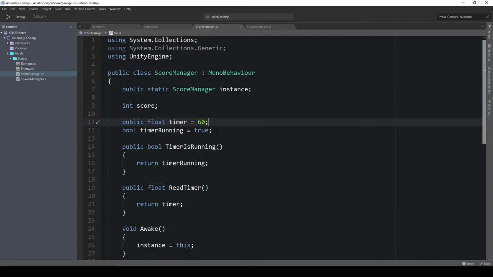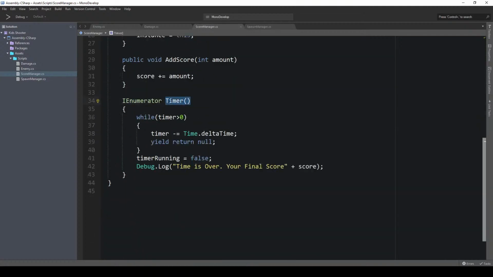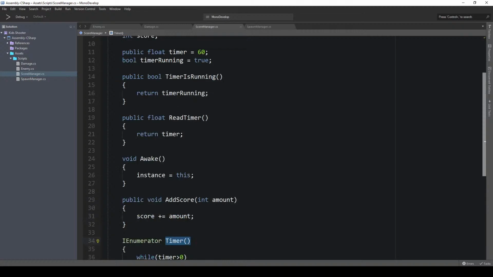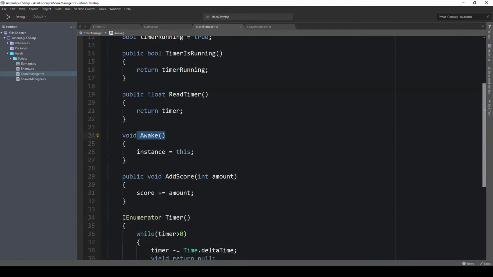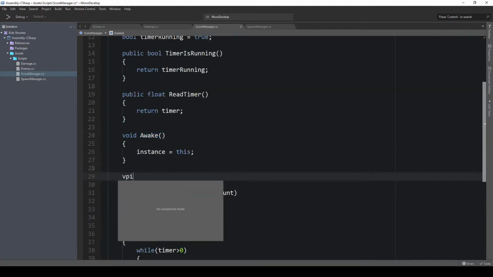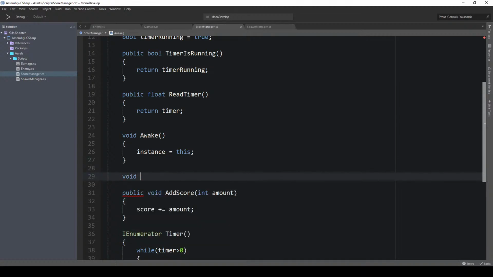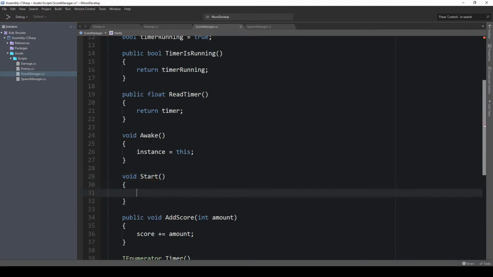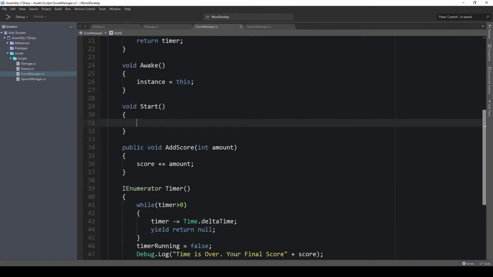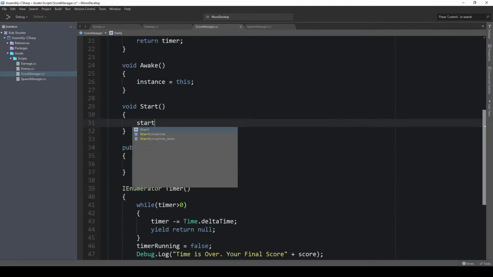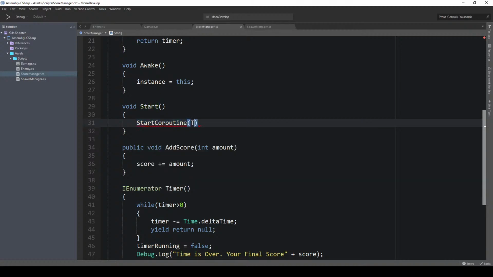There is one thing I forgot to do, is I forgot to start the timer coroutine. And I recommend not doing this in awake. Do this always in start. So void Start method. I don't know if I have a start method yet, but I don't think so. Void Start. Start is running after awake, so keep that in mind here as well. And then here we just want to say StartCoroutine, open close parentheses, and we want to start the timer coroutine.